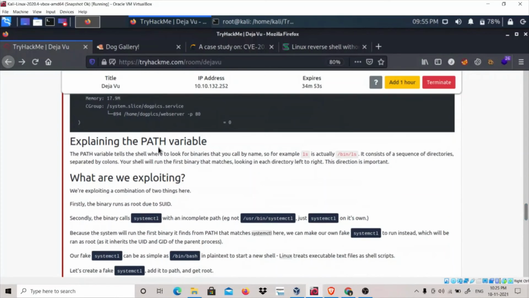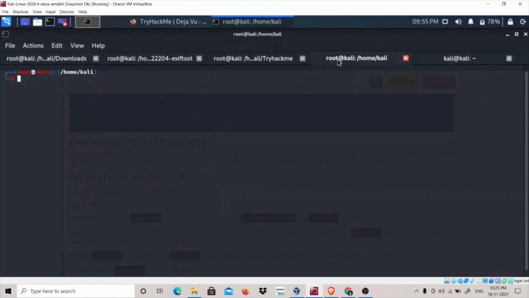Okay, explaining the PATH variable. The PATH variable tells the shell where to look for binaries that you call by name. For example, ls, which is actually /bin/ls. Whenever we just run bash in our terminal, the whole path of bash is, I guess, /usr/bin/bash. So this is the whole path for bash.